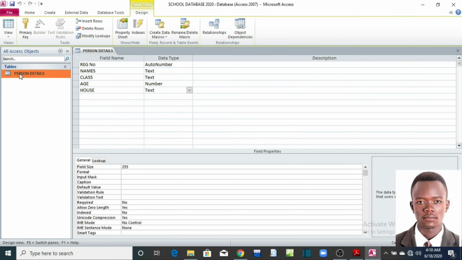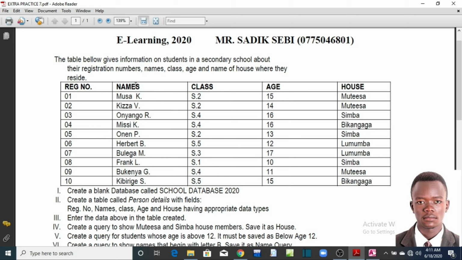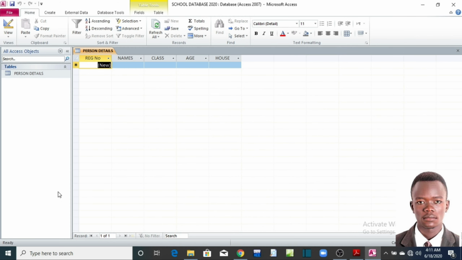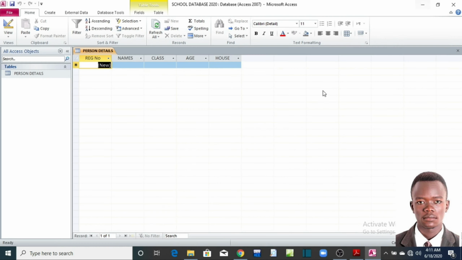Double click on it to open it. You see, from register number, names, class, age, and house. If you follow it carefully from here. Now what is the next question saying? Enter the data above in the table created. I want to enter now my records here.